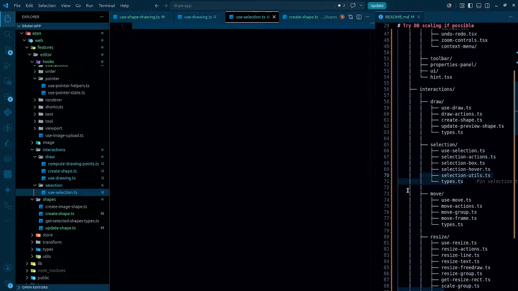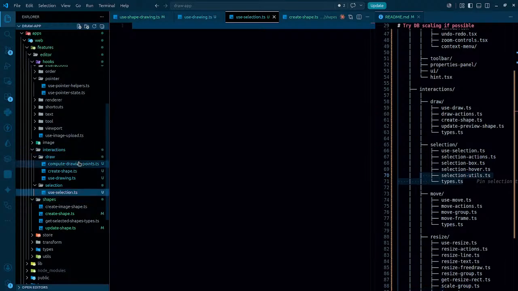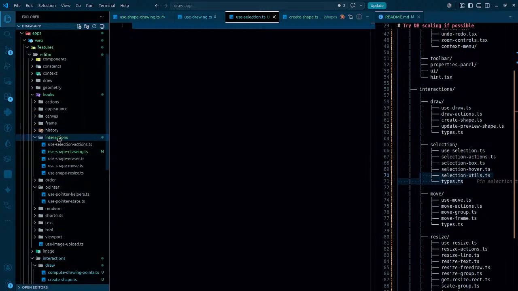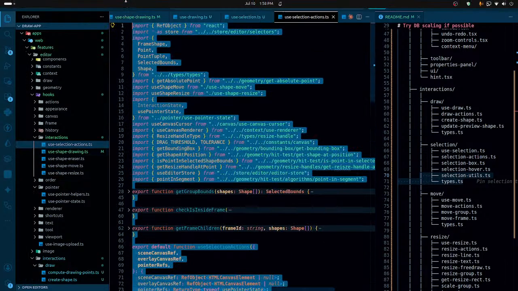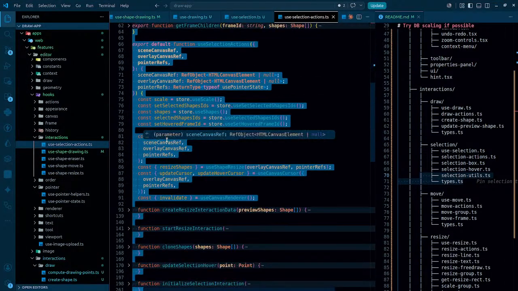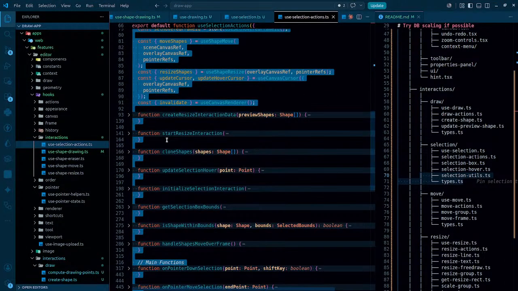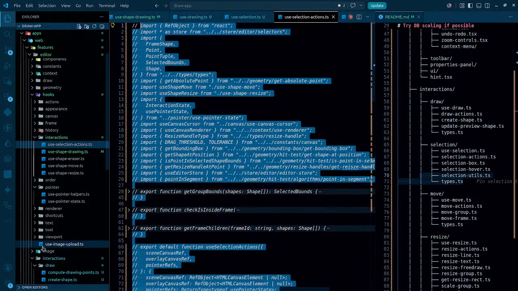So use selection, selection actions, selection box.ts, selection hover.ts, selection utilities, types.ts. So ultimately when it comes to selection, that simply means once something is selected, then something needs to be done. So for that thing we have selection actions, but when it comes to selection actions, it is sort of the combination of quite a lot of things.